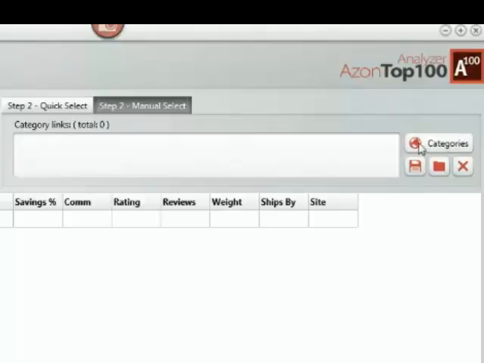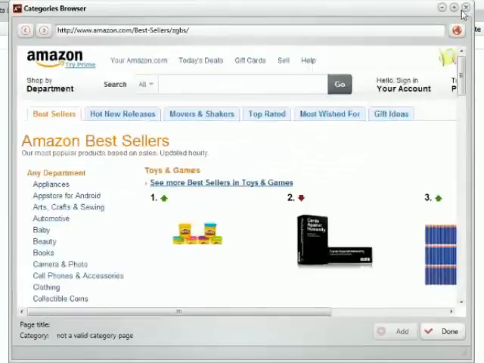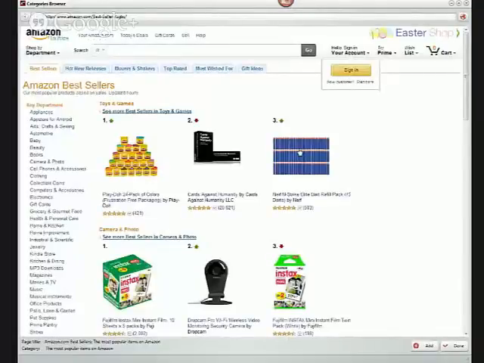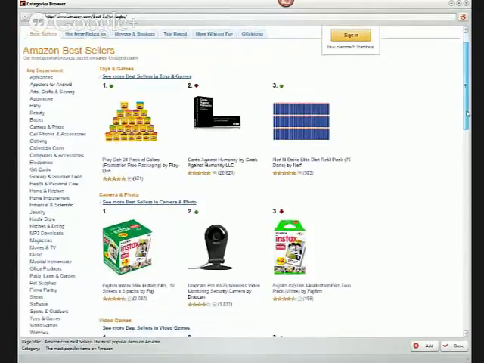So right here, on the screen to the right top, it says categories. We're going to click that. And then this other screen is going to open. So let's make that big so we all can see it. Now, here you go. This is the Amazon bestsellers. So I think it says this is in toys and games. It shows you several of the Amazon areas you can go.